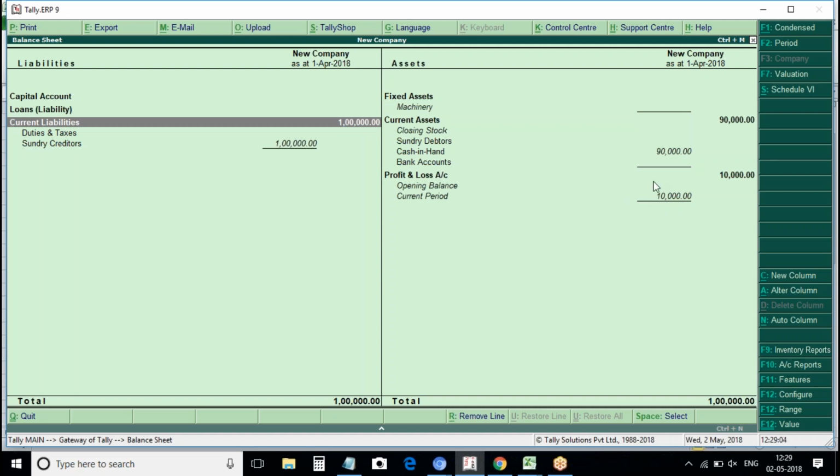So loss on fixed asset is 10,000 rupees. So total 1 lakh in liability side, 1 lakh in asset side. So fixed asset entry.